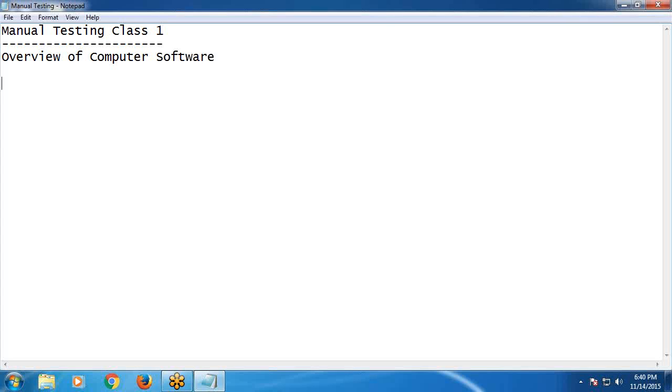See chapter index. In this chapter, we are going to discuss four topics. First one, types of software. Next, types of software environments.